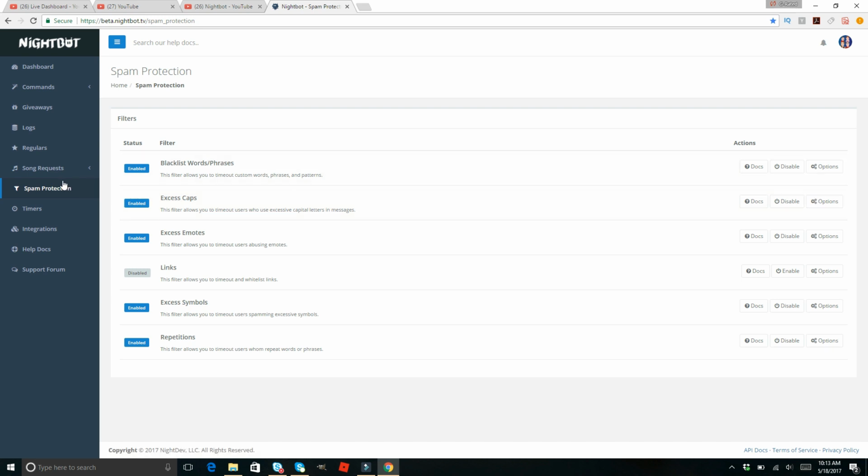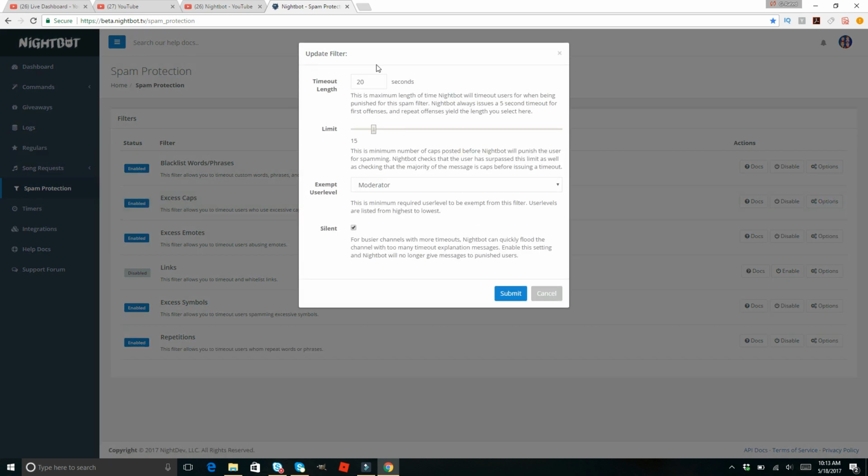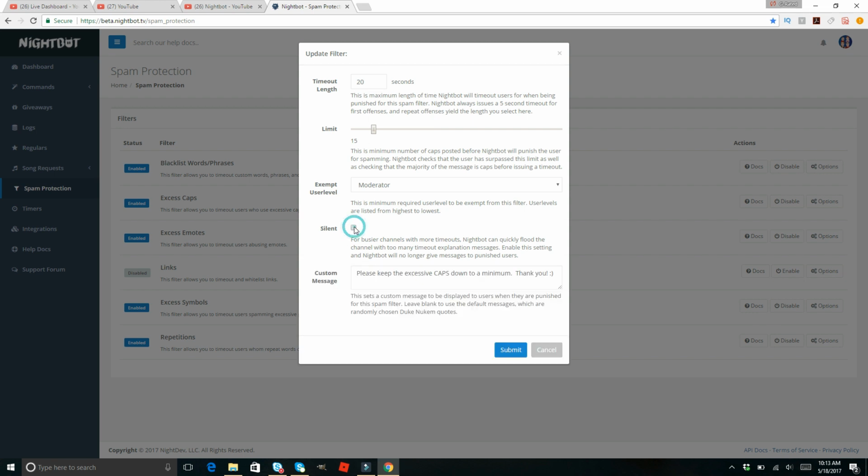What you can do here in spam protection, go to excessive caps and then options, and you can set basically the amount of timeout time people get if they do excessive caps, and also the limit. So basically here, what I've got here is if somebody has 15 caps in a row, then basically Nightbot will time them out for 20 seconds, and we can also set it to silent so he doesn't say anything. But if you don't have that checked, basically what he'll do is he'll pop up this message and say to the person, "Hey, please keep the excessive caps down to a minimum. Thank you very much."